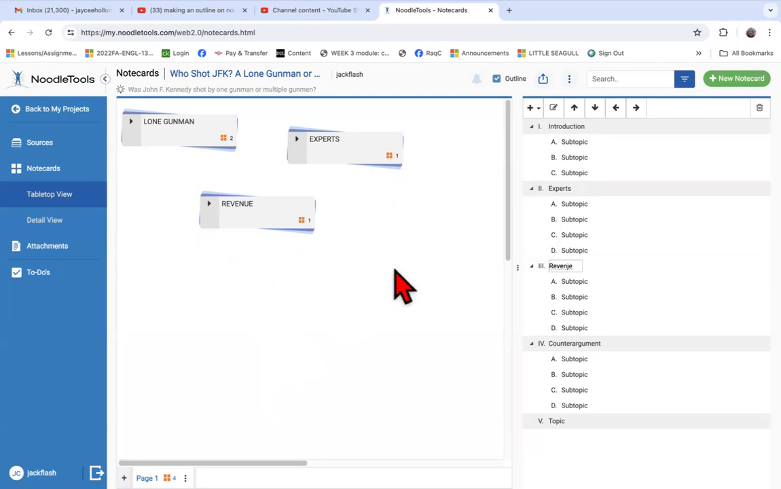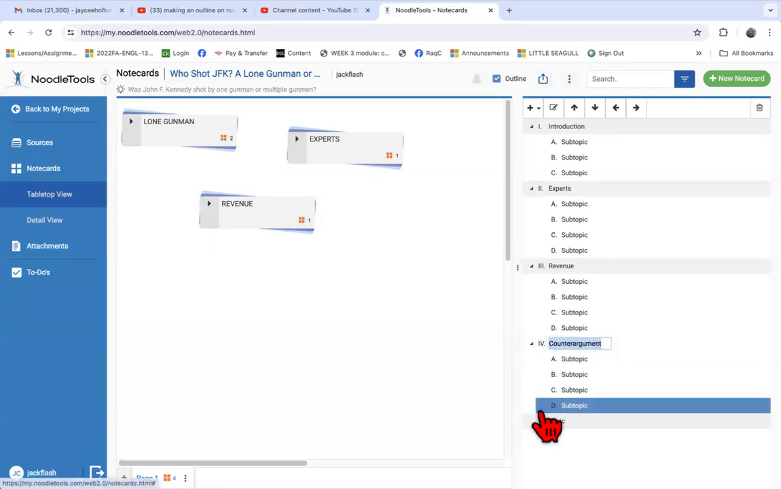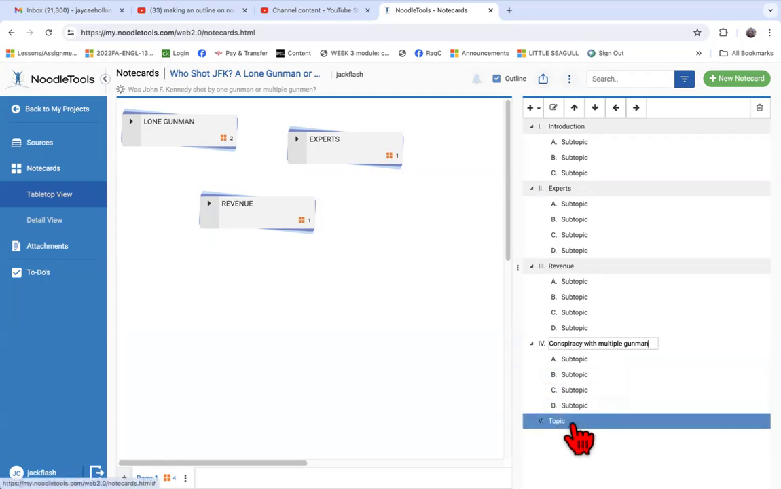I've got something on the screen. All right. Now this one is my counter argument. And what it is that it's the conspiracy with multiple gunmen. Now that one's not on there, but that would be what the pile name would be. Okay, and then the next one is the strongest one is lone gunman theory.